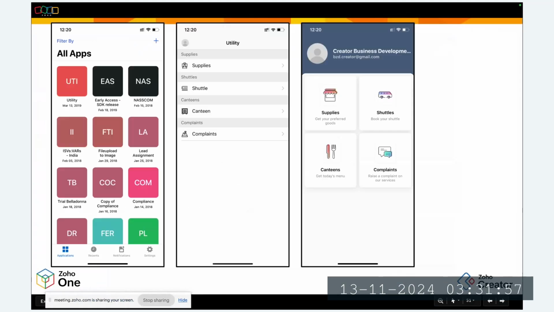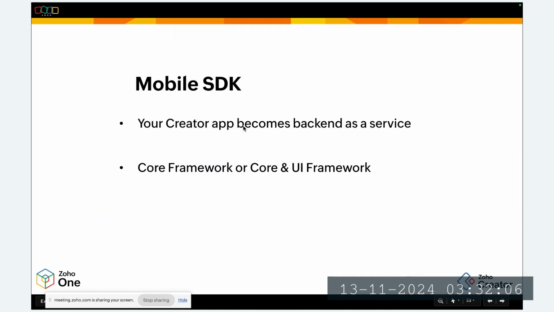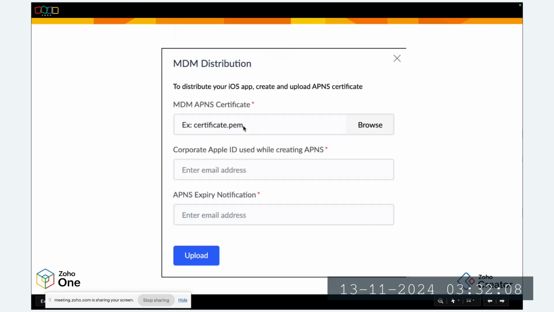Yeah. So this is an example of the normal container application. And once you have it rebranded, we also have another option available. Or before that, there is also the MDM option. So if you want to publish it through MDM, you will have to go through that further step also, but that is also possible with the Creator application.